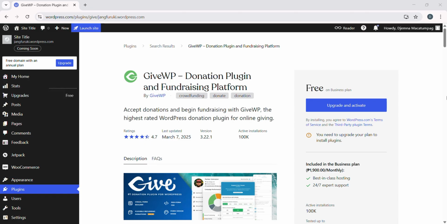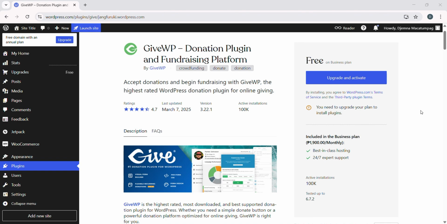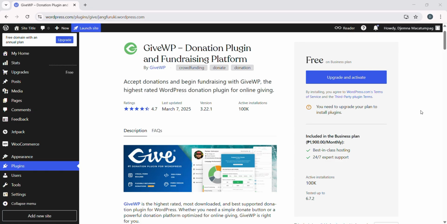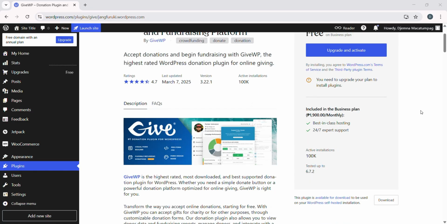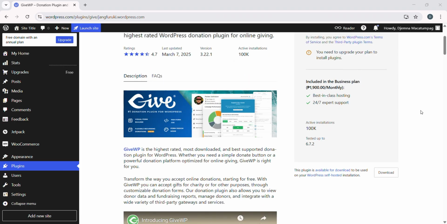So that is how you can accept donations on your WordPress website using GiveWP. It is a powerful and user-friendly plugin that makes it easy to set up custom donation forms, offer various payment options, and track donations. With its flexibility and reporting tools, you can manage your fundraising efforts efficiently while focusing on your cause. GiveWP is the perfect solution for securely accepting donations on your site. And that is all there is on how to accept donations on a WordPress website for free.